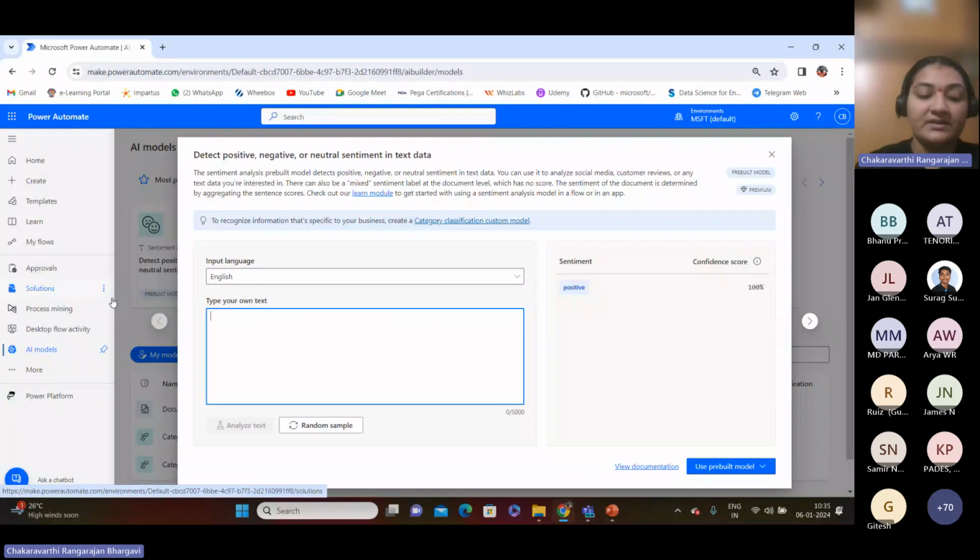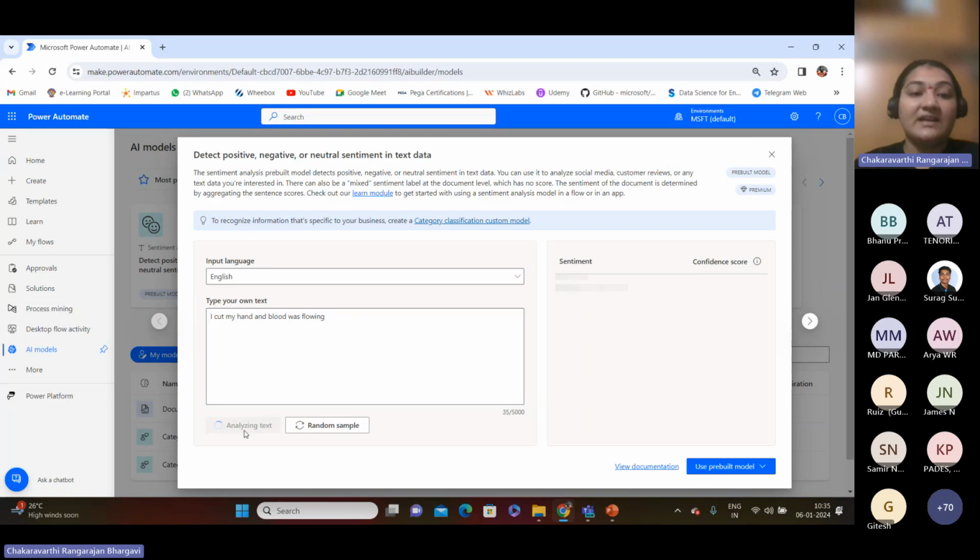Say for example, I cut my hand and blood was flowing. You can also test your own sentences here with the help of the text box that is available, and you can decide whether the model works fine or not. The blood was flowing is something negative, right? So it came out as negative.